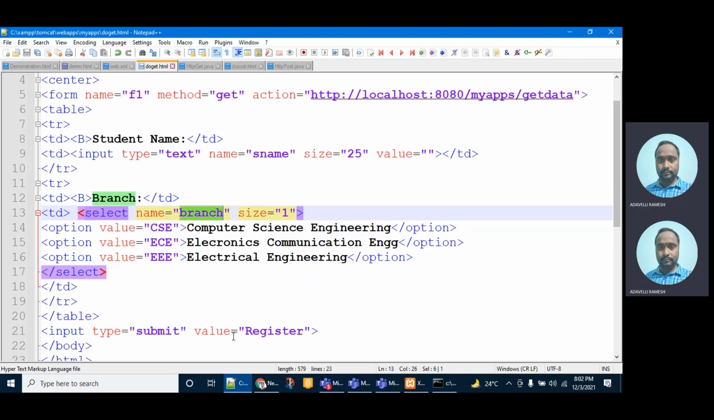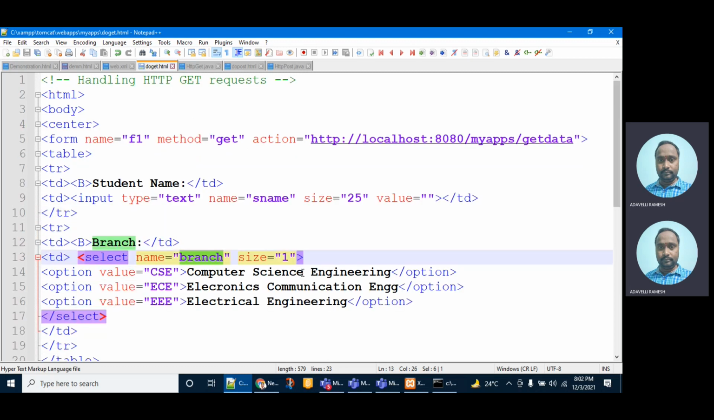When this form is submitted, it has to execute one servlet which is stored in the web server. The servlet is accessed by using one URL pattern called getdata. So I am submitting my form to a servlet whose URL pattern is getdata. How am I submitting? Here the importance is method equal to get. When method equal to get, the form is submitted by using an HTTP GET request.